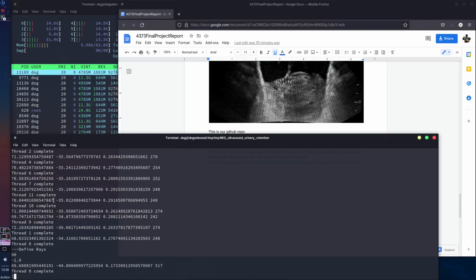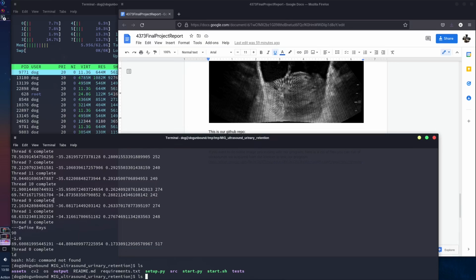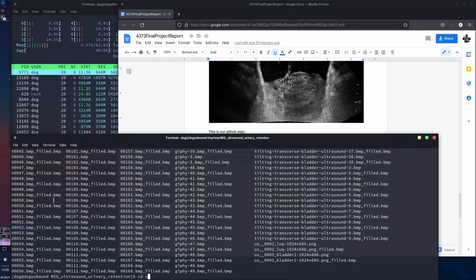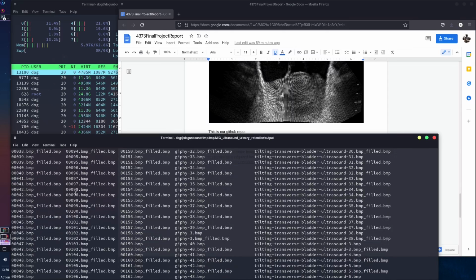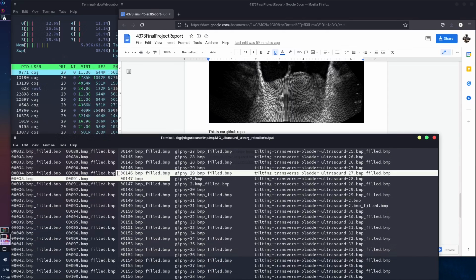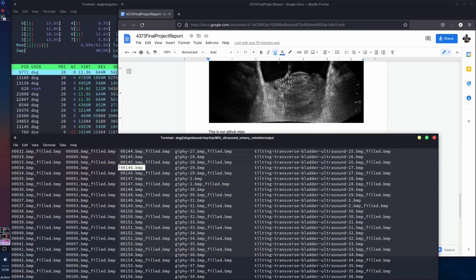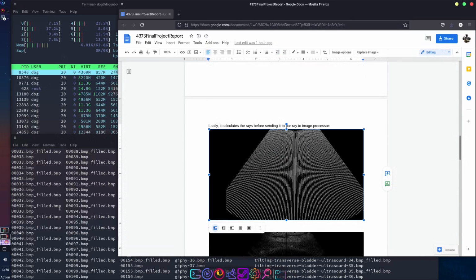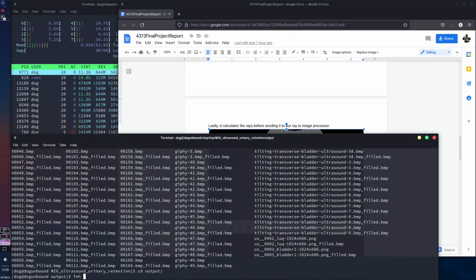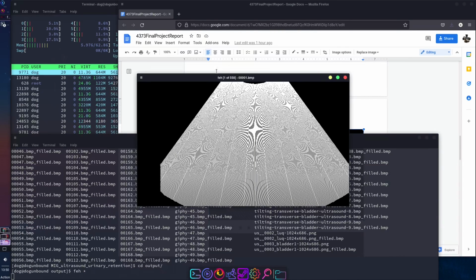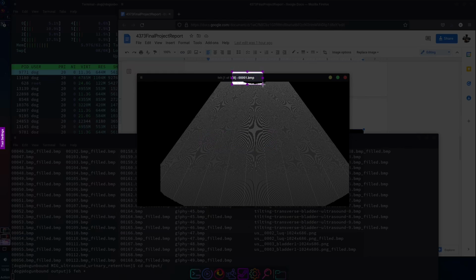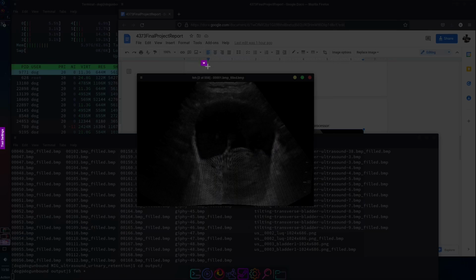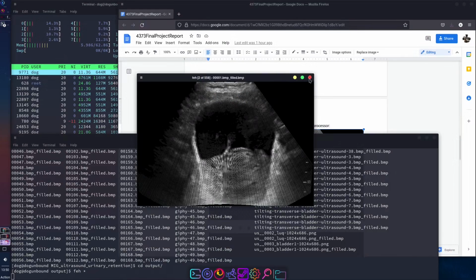Just to show you everything in the output folder, this is all the stuff that's in the output folder. You can see that there's filled, and then there's regular, or we shouldn't say regular, but non-filled. So filled are these images. The ones that don't say filled are the rays. Let's go ahead and I'll just show you. If you open up everything, this is the file name. And then if we go to the next file, it's filled. So that's the difference between the two.